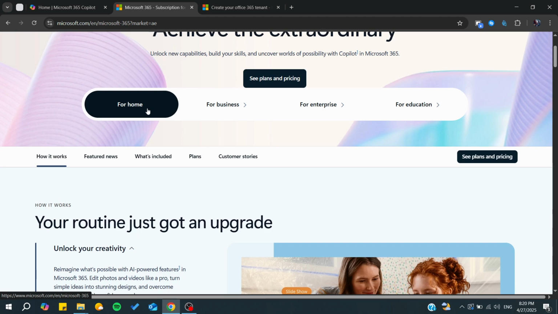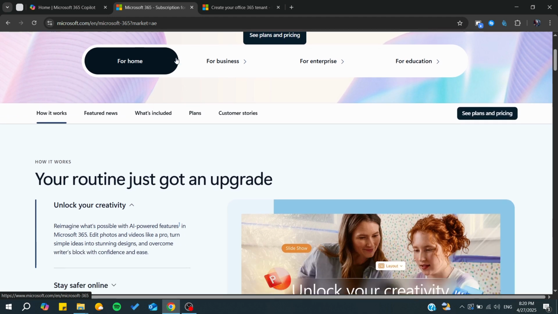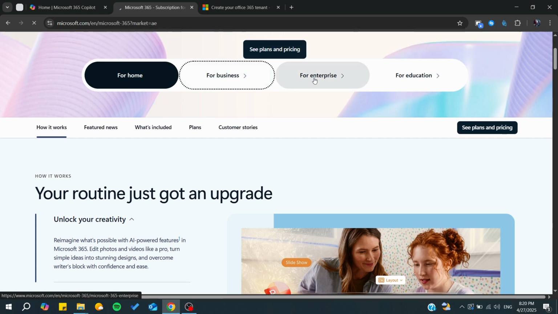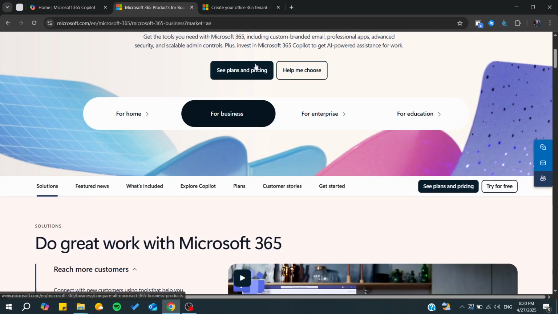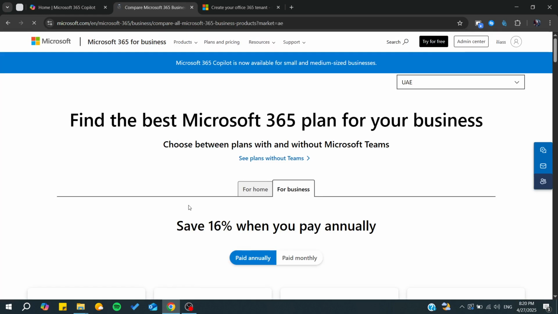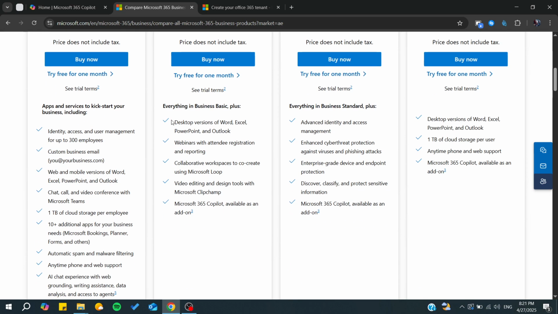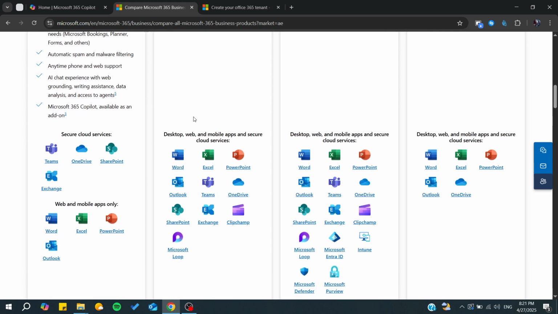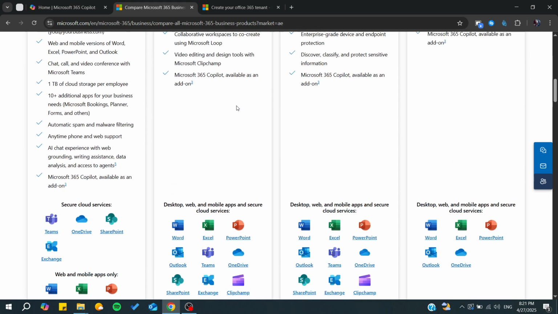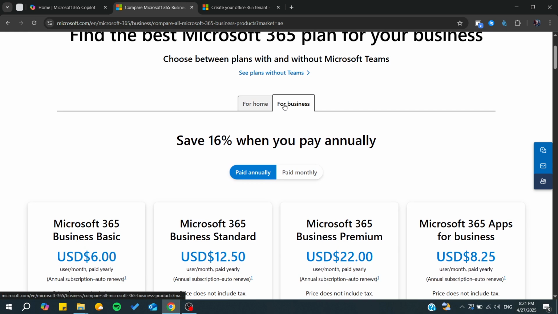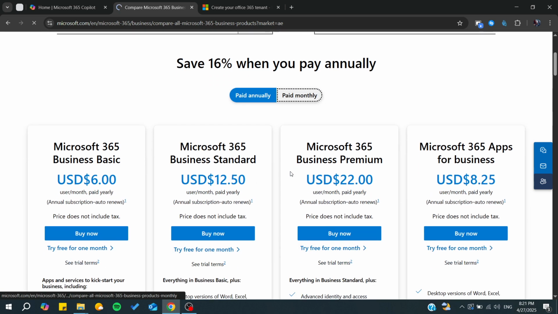So basically, if it's only for home, you wouldn't need any of these. For a business or for enterprise, you will need to choose some of these plans. You can simply go to see plans and pricing, and from there just choose the ones that you will need. You will see the basic apps that you will need on Office, and you might need Exchange, so you can have something that envelopes all these. Basically, you might simply go for business and choose your plan.